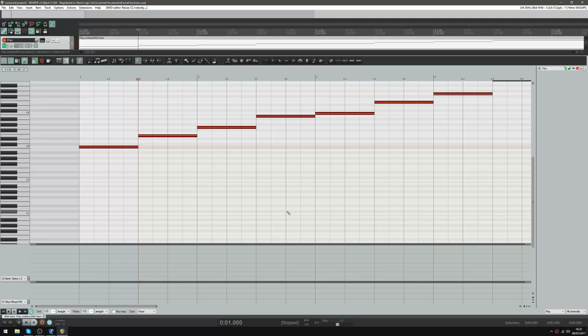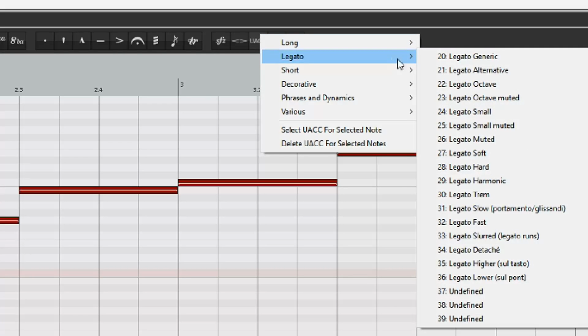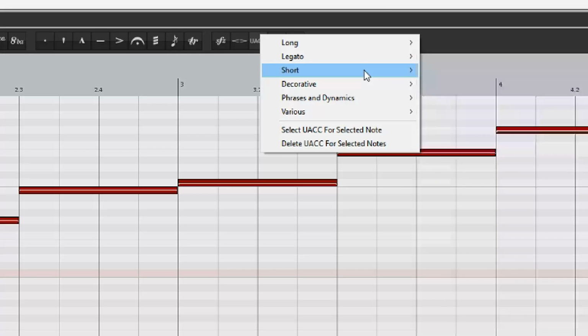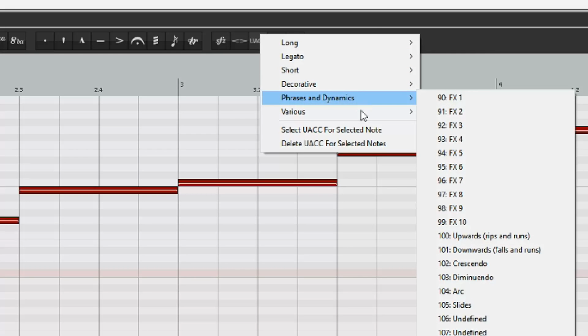The standard for the UACC I have in this drop down menu here. So it has long notes, and you put in a CC32 value of 1 to get long generic, so that might be your sustains, and then 2 for your long alternative, 3, etc. all the way down, and that's all your longs. Then you've got legato, shorts, decoratives, phrases, and various.